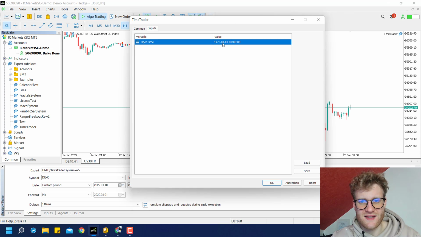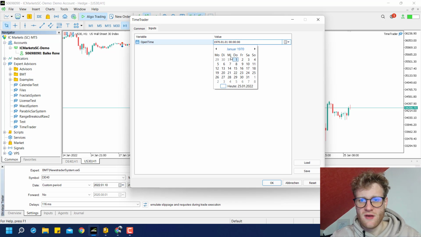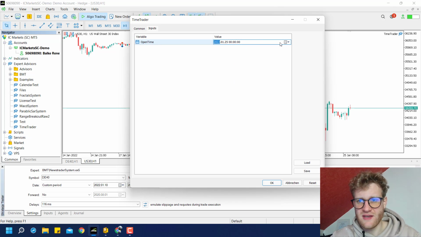And it has a value. And we can modify this value by clicking on this thing here. And we can, for example, choose the current day. And we can say we want to trade the market open at 16:30, like this. So this would work pretty much.